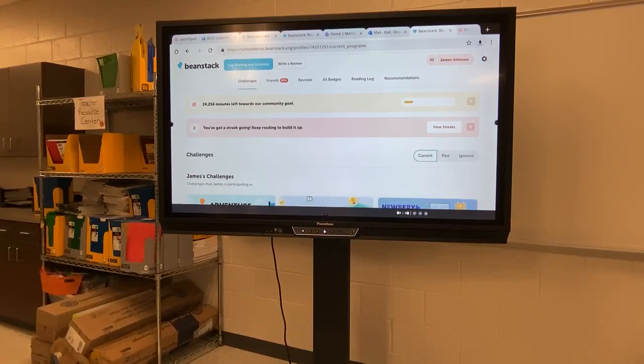Sometimes it doesn't scan, but if it does scan, then it'll automatically generate. If it doesn't scan, just type in the title. And most titles should be in there. If it's not, then they would have to just add the title and the author. So it wouldn't automatically generate.